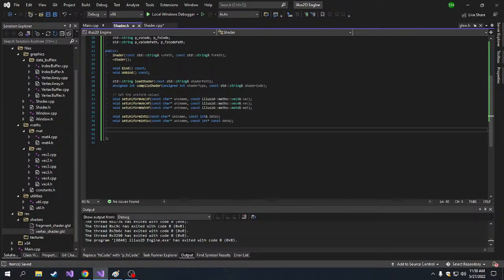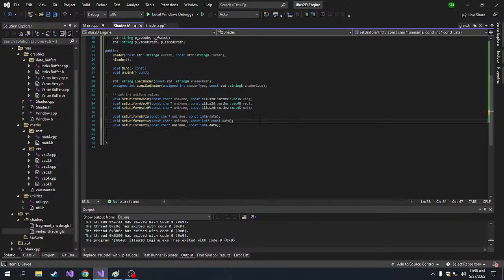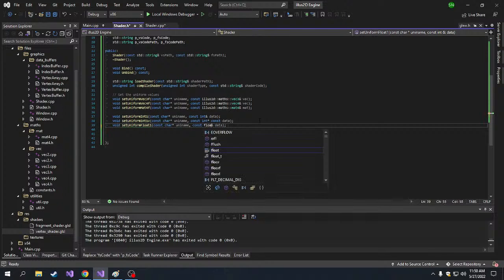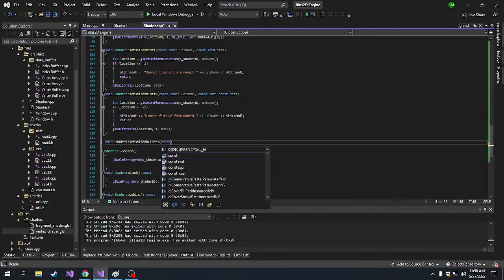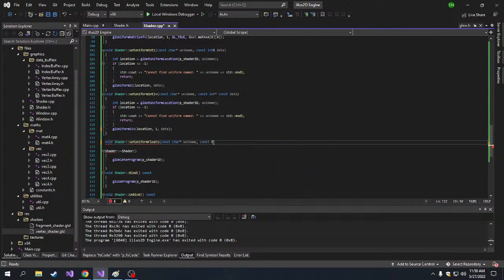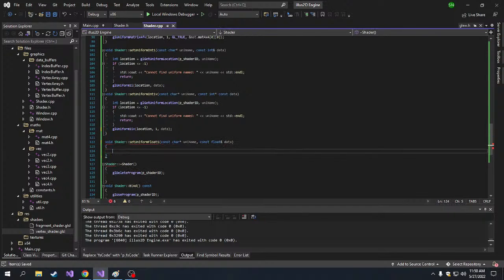So vector 3, vector 4, 2 floats. If I want to send 2 floats, I can just do that. Probably make one for float as well. Yep, I'll just make one for float as well. So copy this. Uniform 1f. This is just a single float. Const float data. I'll do void Shader::SetUniform1f, const char pointer uni name, reference to a float.